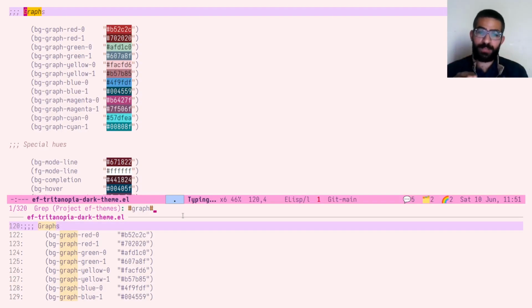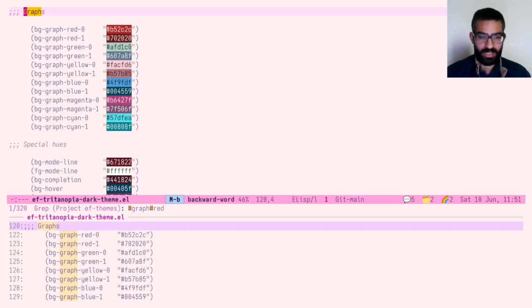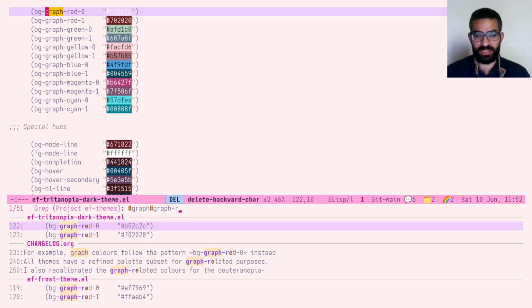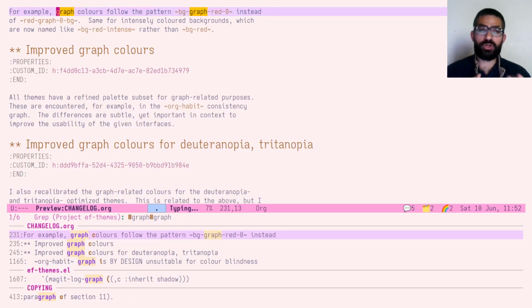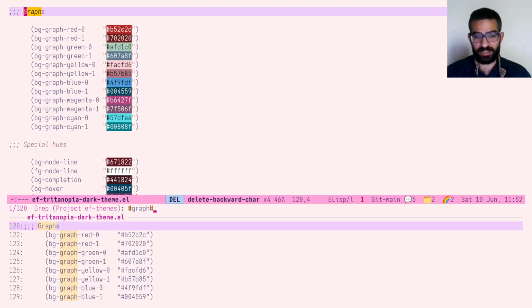What is inside of the hashes is sent to grep. And then what you type after the hashes is what you use to filter the mini buffer. For example, I will do red, and now I have matched everything that is red. I can do, for example, graph and then dash red, and now I match everything that includes graph and red like this. This will use your completion styles in the mini buffer, so you have to check your completion styles, but this is not something to go into right now.